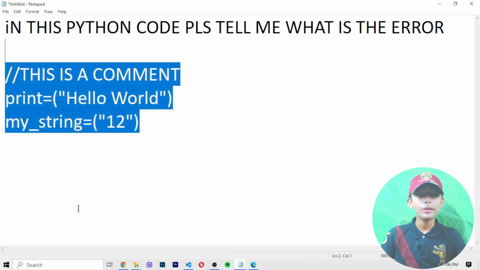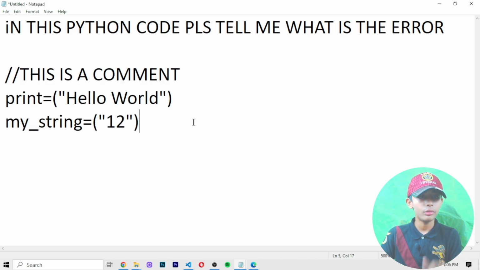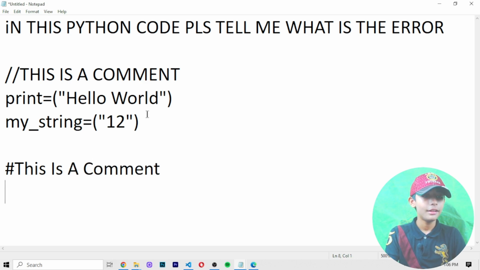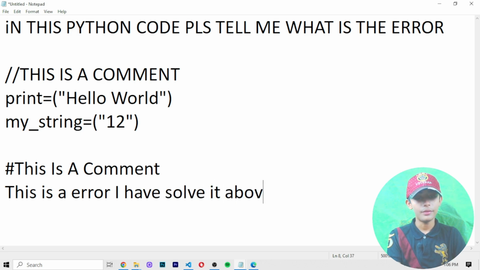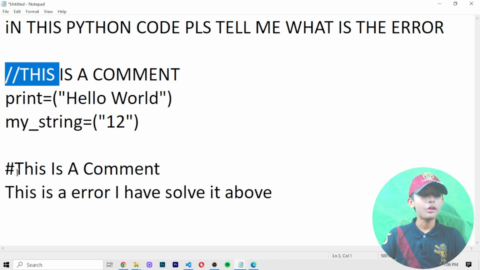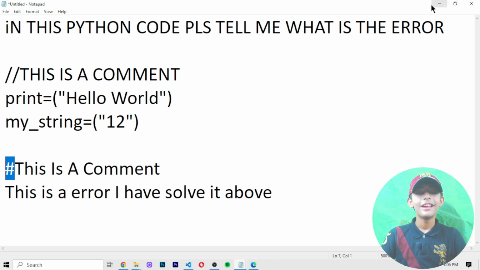Then you come back here and you can solve the error. So now let me solve the error. I am thinking. Now I write a hashtag, this is a comment, and this is the error. I have solved it above. In Python we do not write a comment like that, we write a comment like this. So this is the error. Here you can see it.